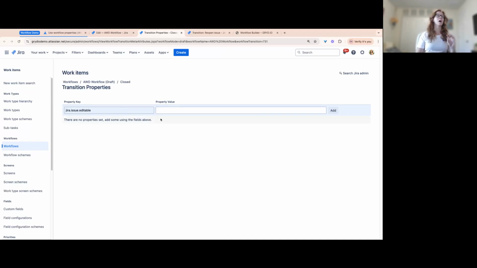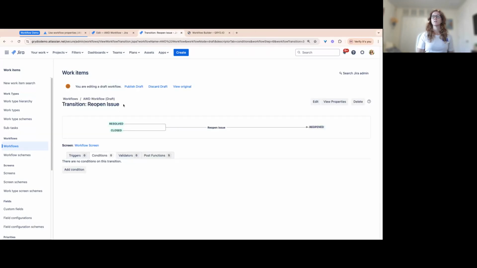In this case, I'm not doing that one. I want to make this ticket uneditable once it's in the closed state. So for this case, Jira issue editable, property value false. So now we have this property on that transition. There we go.